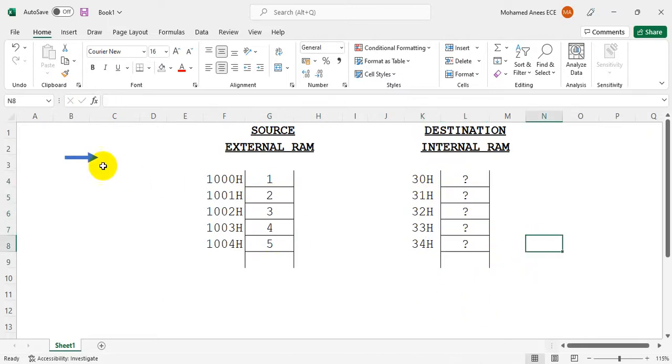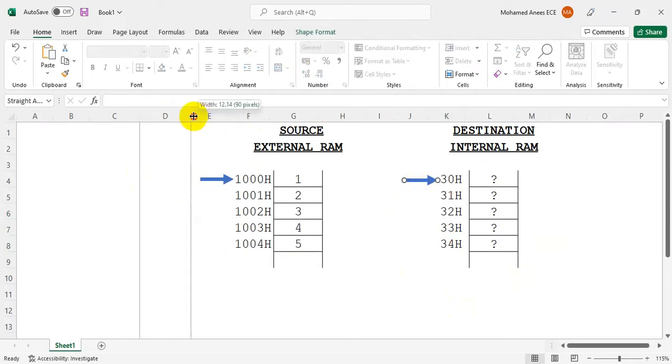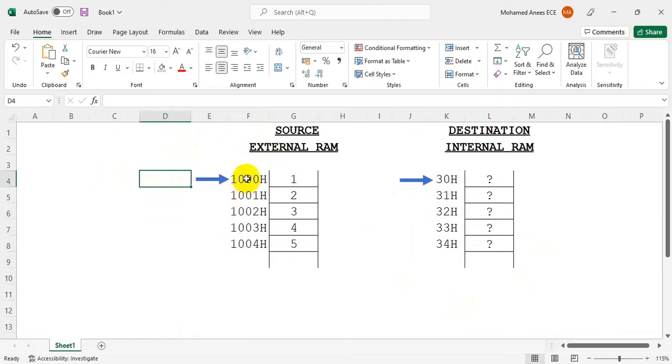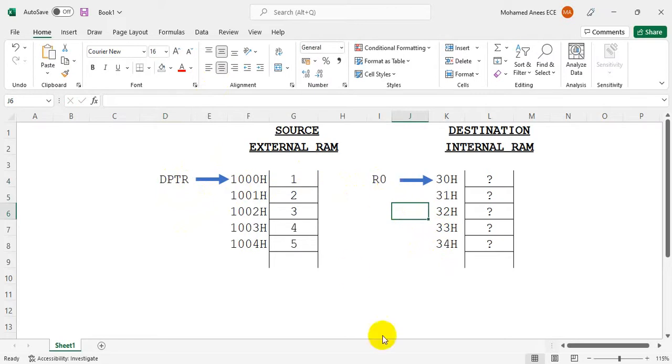The logic of the program here remains the same. We have to initialize a pointer to both source as well as destination. But the only change is that now I'm accessing external RAM, because I have to hold a 16-bit address, I will use DPTR as a pointer. So the DPTR holds the address of external RAM. And for internal RAM, you can use either R0 or R1. I'm using R0.